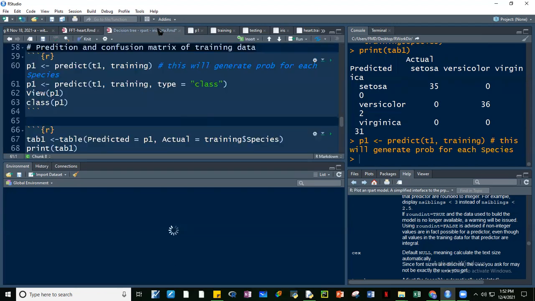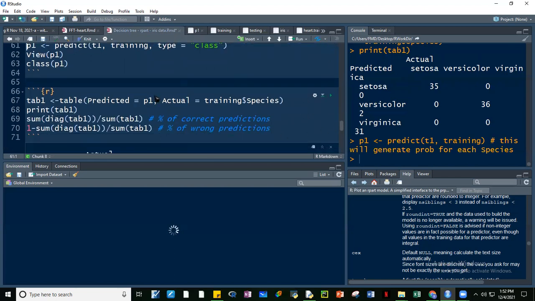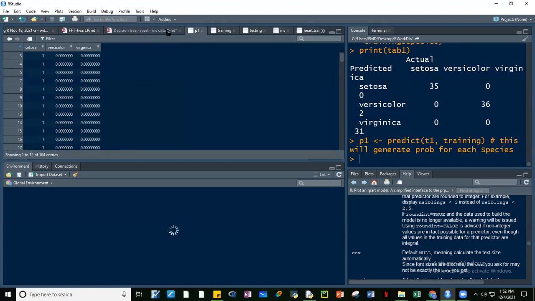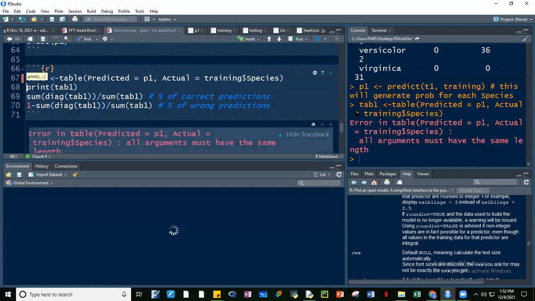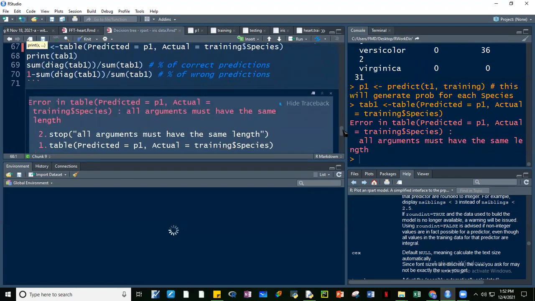Now, if we ask R to create a table using P1, the one with three columns, what will happen? We said create a table using P1, where the first one will be on the y-axis and the second one will be on the x-axis. Let's try to run this. Okay, what happened, guys? It gave an error: Error in table, all arguments must have the same length.